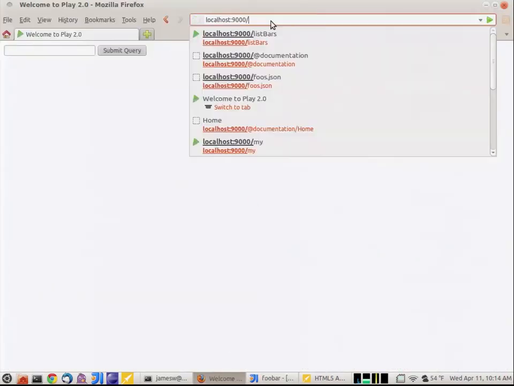Let's go to the browser and just go to /list bars. So /list bars. After it compiles, we should see my JSON. There it is. So there's my JSON array of my bar that was in the database. Okay, very simple. We've got the serialized JSON. So that's great. We've got some JSON.